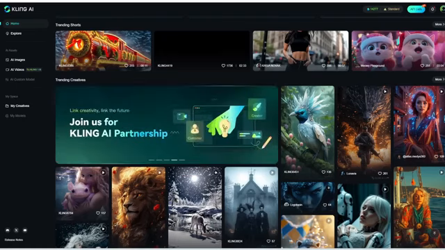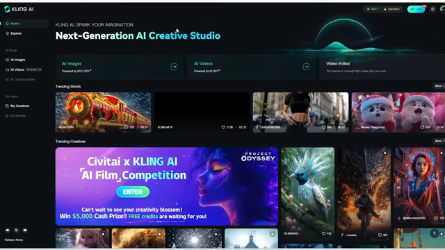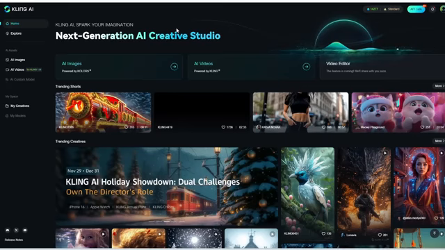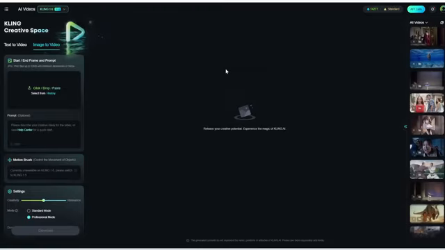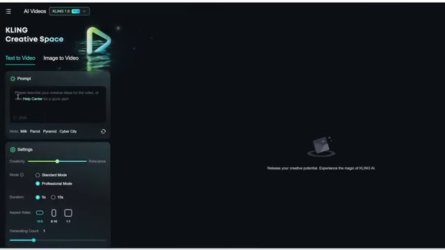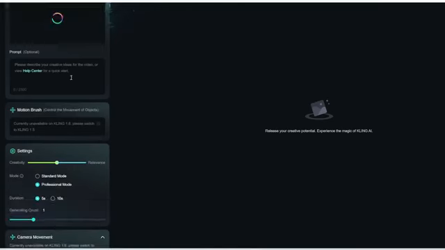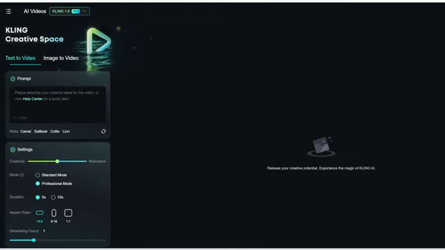Now, it's really easy to use. All you need to do is log into Kling or sign up for free. I will link to their website in the description below. And then once you're logged in, you can click on AI videos to start generating videos. Now, you actually have two options. You can do text to video, so you can input a prompt here to generate a video, or you can also upload an image and use that as the start or end frame of the video, which I will go over in a second. So let's just do text to video for now.